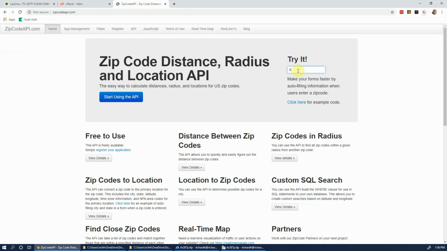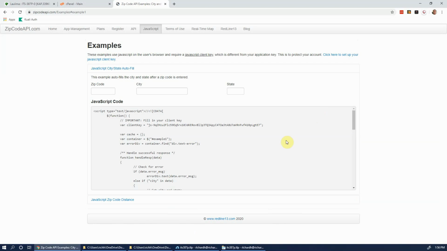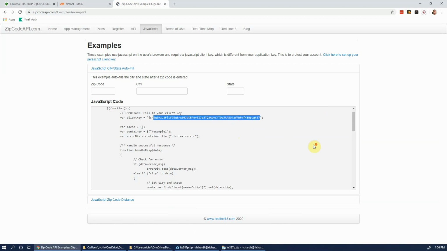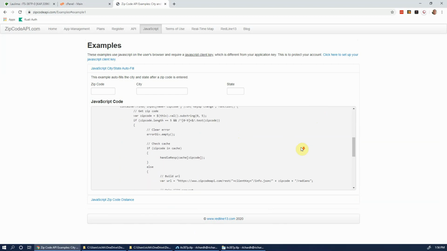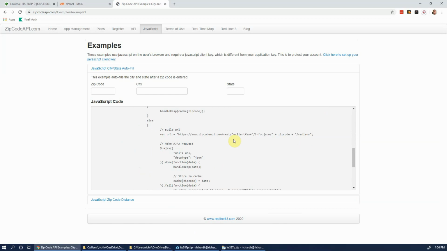Okay, so here it is, and try it. If I put in 96825, it gives me this information. It's free to use. If we click here for a code example, we see that we have a client key. We've got to get that. This looks like it's using JavaScript or something. But really what I'm interested in is this URL right here. This is the URL that you send to them to get a JSON object back.